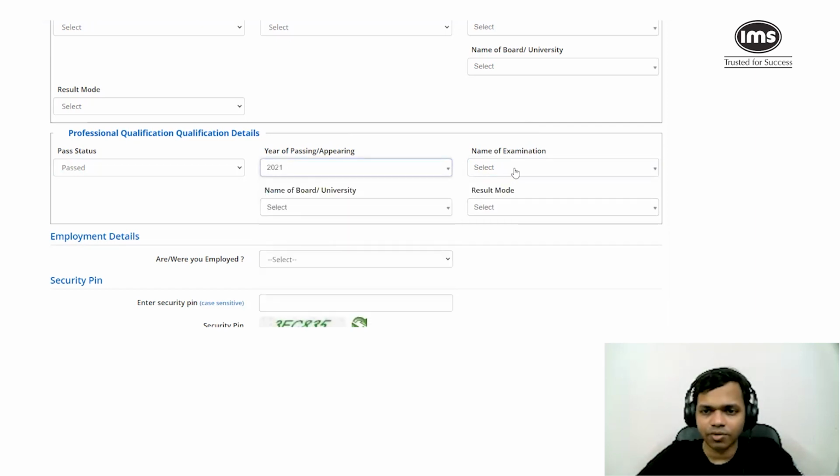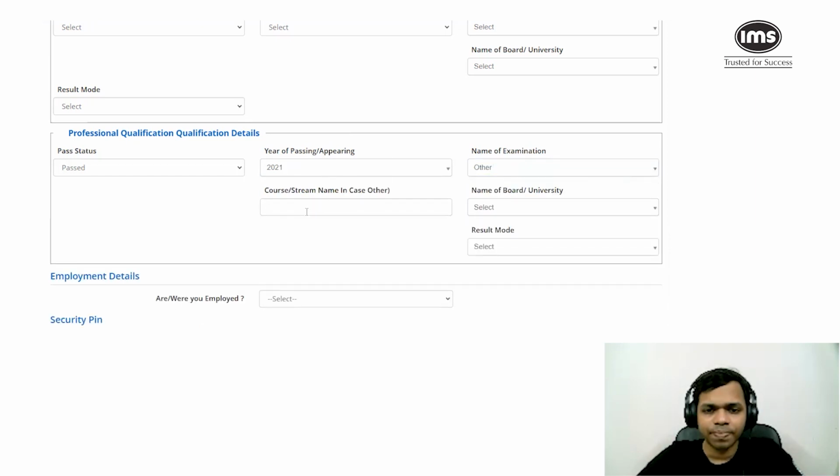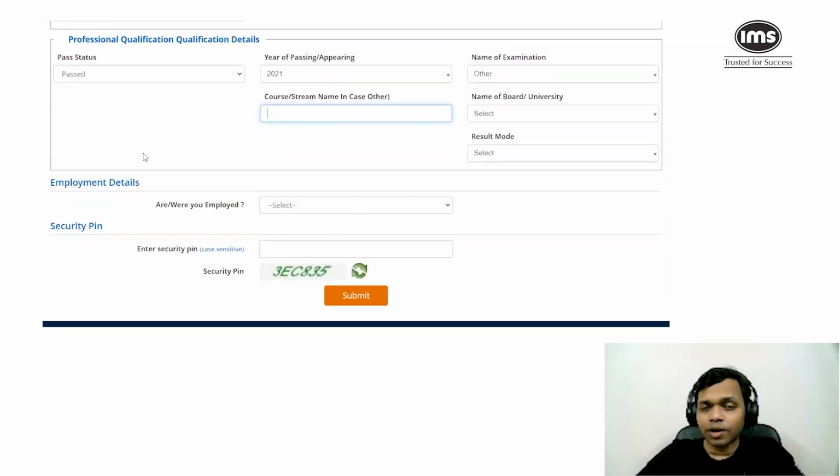So let me select 21. And here right now, there are no options. So you just need to select other. And you can then enter the course or the stream name and name of board or university, and then the result mode. Then we go to employment details.